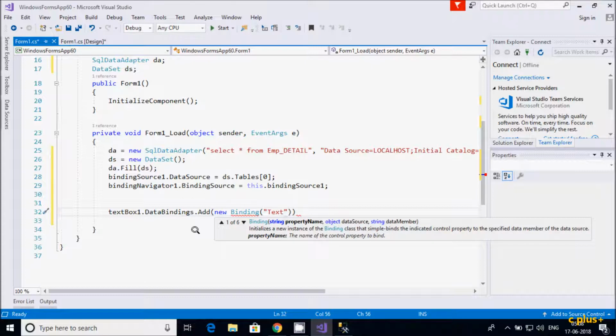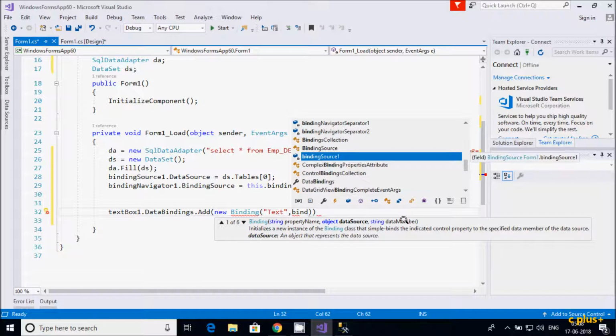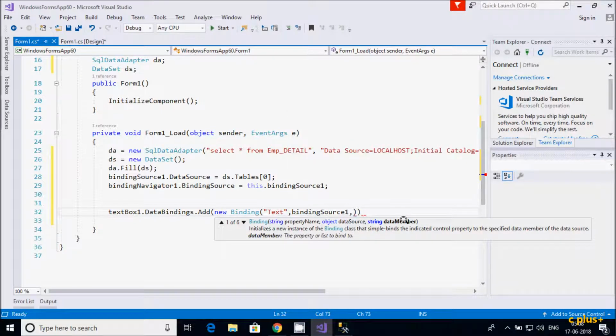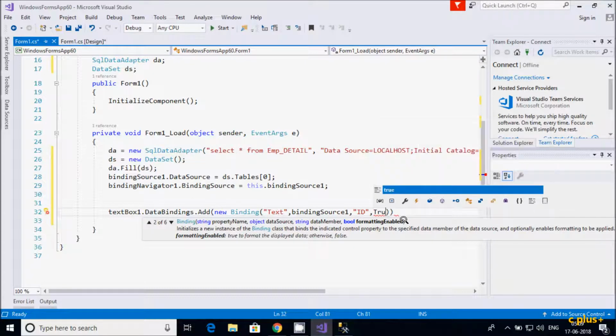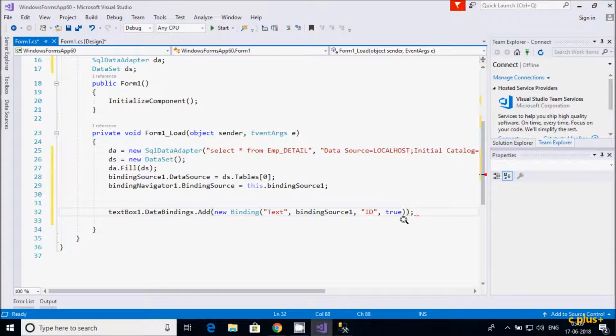First part is the text property, after that the data source, and then the data member. So the first part is over. Next is the data source, which is the binding source, and then here ID. By default the formatting-enabled flag is false, so we need to pass true here. This is for text box 1.